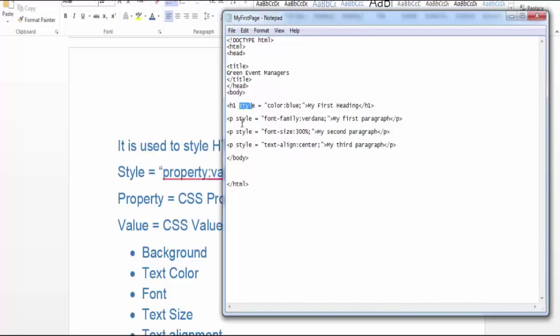Then I applied another style for font. I defined the font family Verdana, just like you have in Microsoft Word. I am applying Verdana on my first paragraph. Then you have a font size of 300%. This is my second paragraph. And I also changed the text alignment here. I mentioned text alignment and font size.